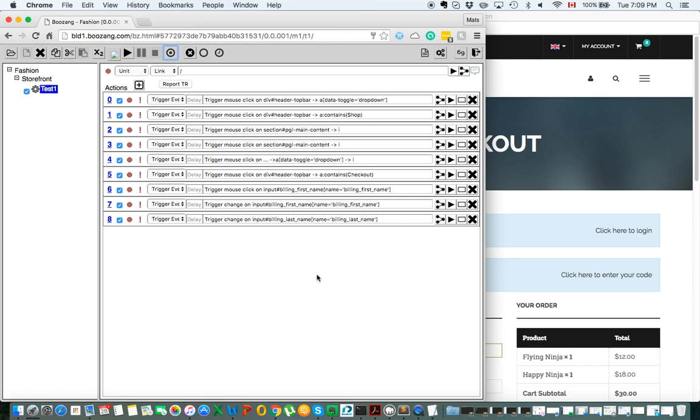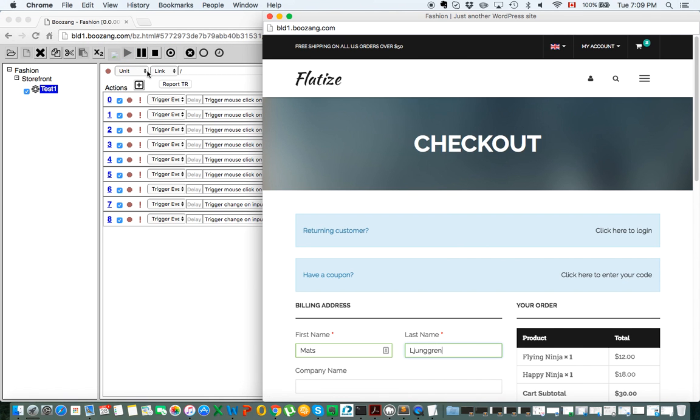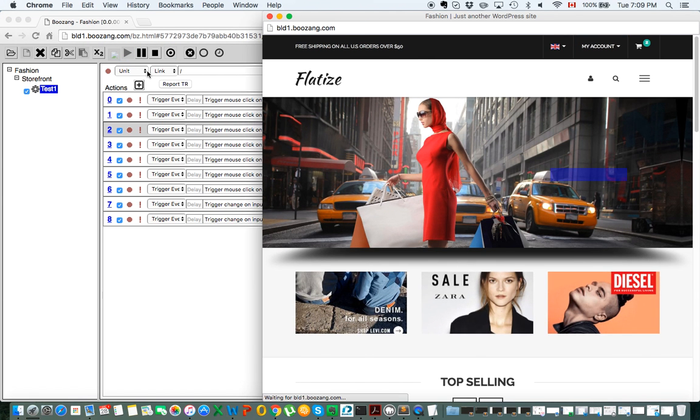So as you can see now, I've stopped the recording, and I now have all these little trigger event steps that will take you through the site. So right now I can easily press play and it will replay the actions I just did on my site.